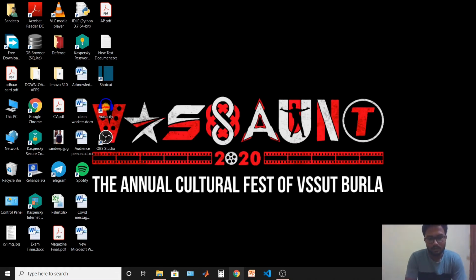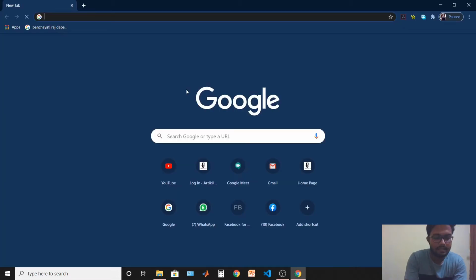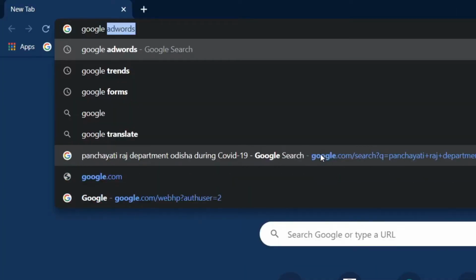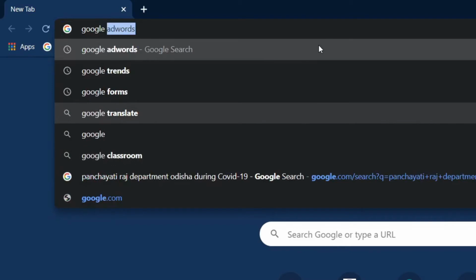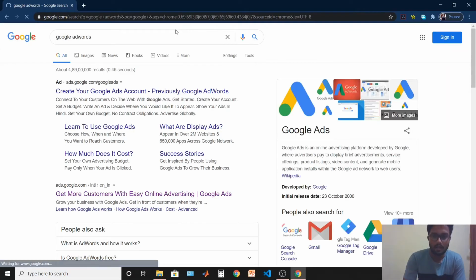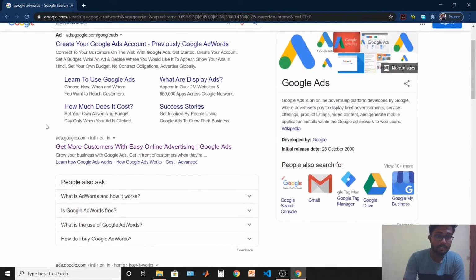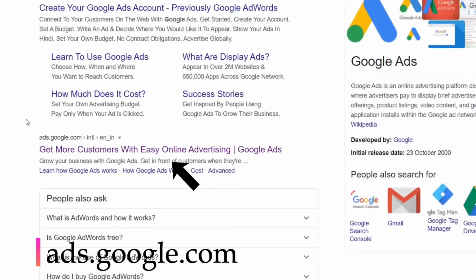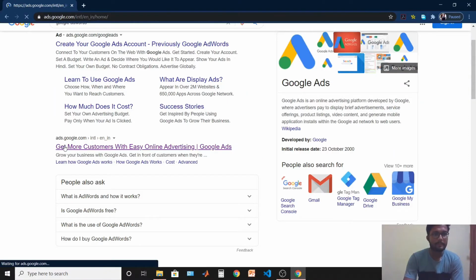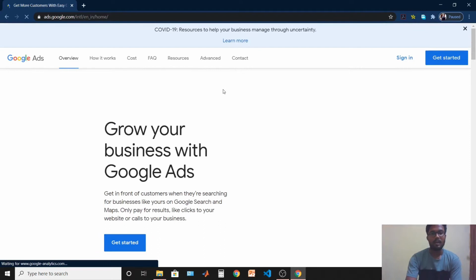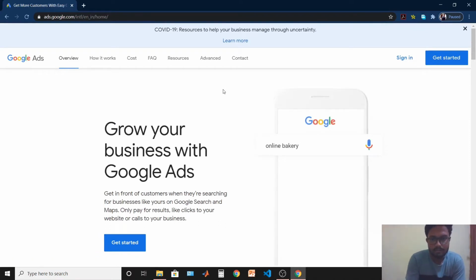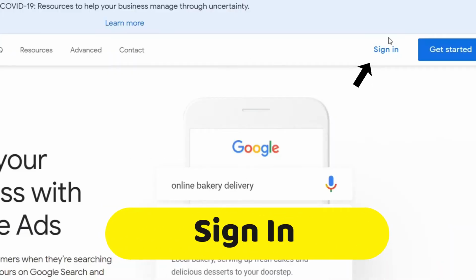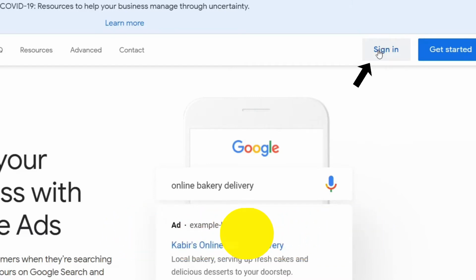Now let's move to our Chrome browser and type Google Adwords in the search bar. As you know, Google Keyword Planner is present in Google Adwords. Now, the option is ads.google.com, the second option after the ad. Just click there. Now, this is the interface of Google AdWords, right? So, you can just move on to the sign in option and click there.